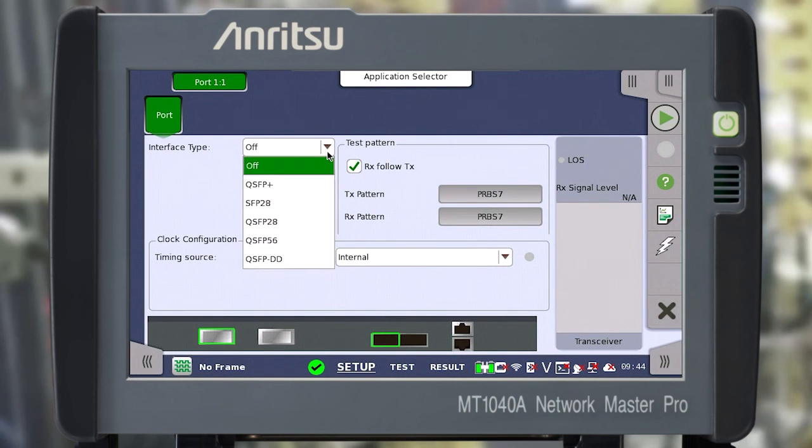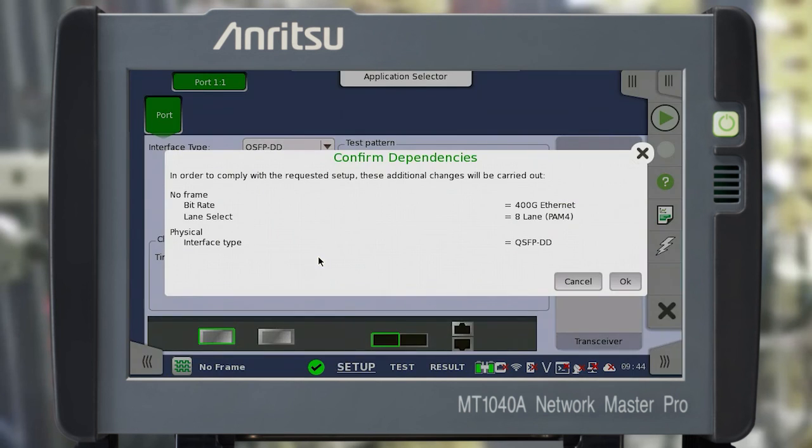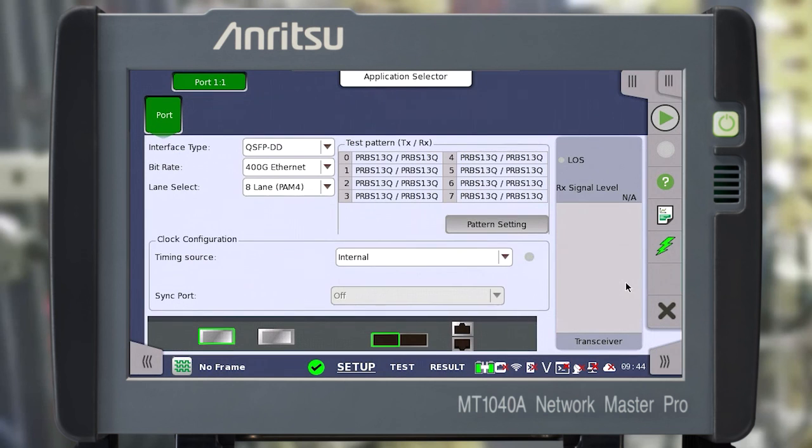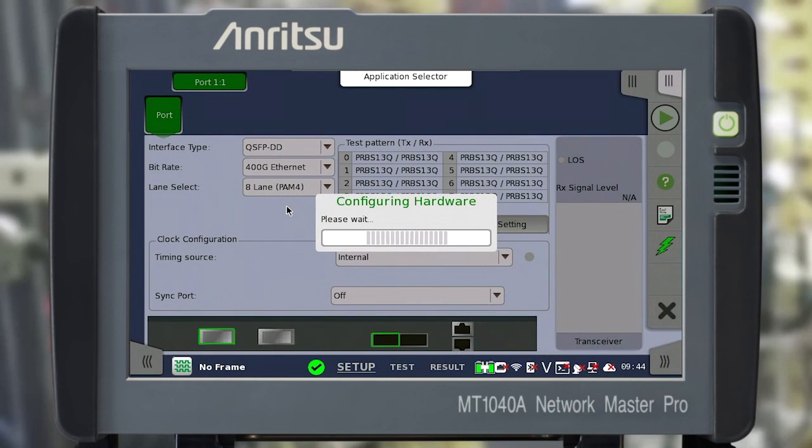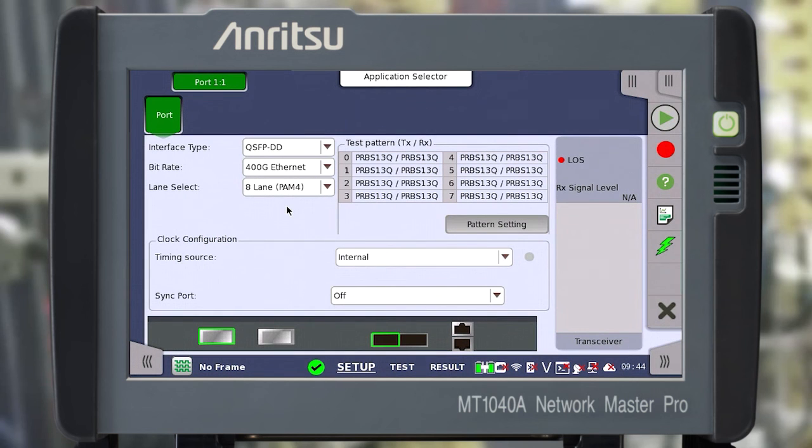First, in the port tab, select the interface type from the drop-down list. Confirm the changes made. The interface is configured and launched. Information about the selected interface appears: bitrate, physical or logical lines. In the case of 400G, the physical layer uses 8 lines, while the logical layer has 16 lines. Test patterns for each individual line are also indicated.